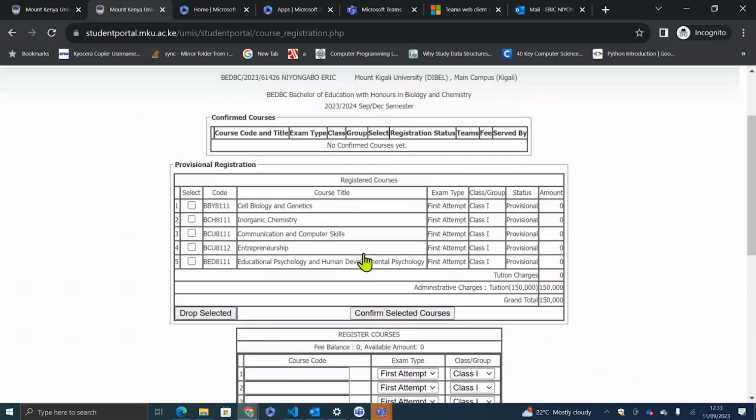So this is something for noting. Note this, that if you leave your courses here as provisional registration, you have not yet registered. You will come to do exams, you want to print, you cannot get. You want to go to the e-learning to get the courses, you cannot get, because you have not confirmed. So you should select them and then click confirm.